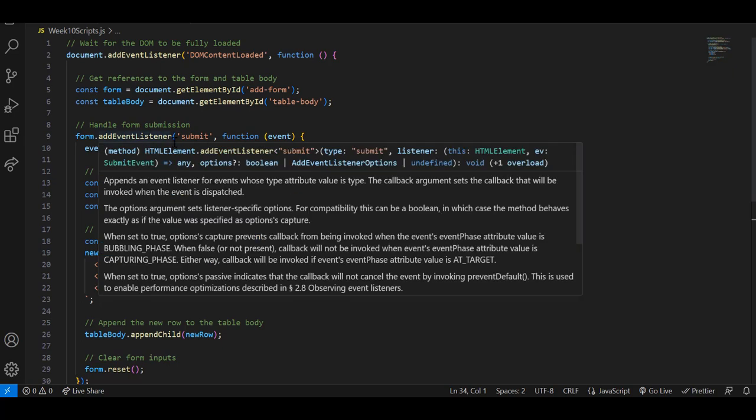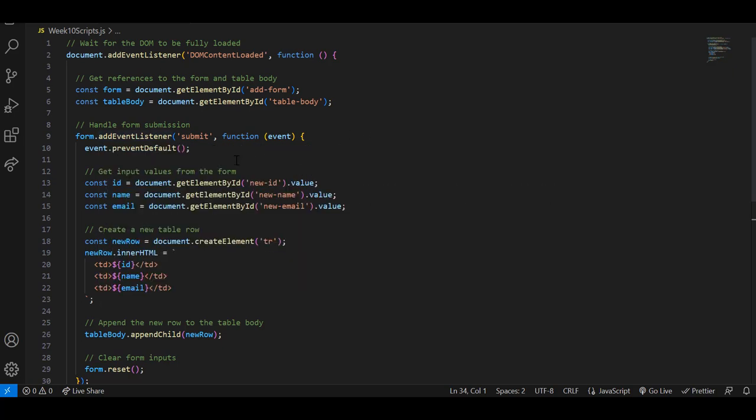Here's the other event listener. It's the submit button. Basically, when you submit, we are going to prevent the default here. The default is that the page would refresh after you hit submit, and we don't want that, at least not on my page. I want that form still there so that I can add more students.